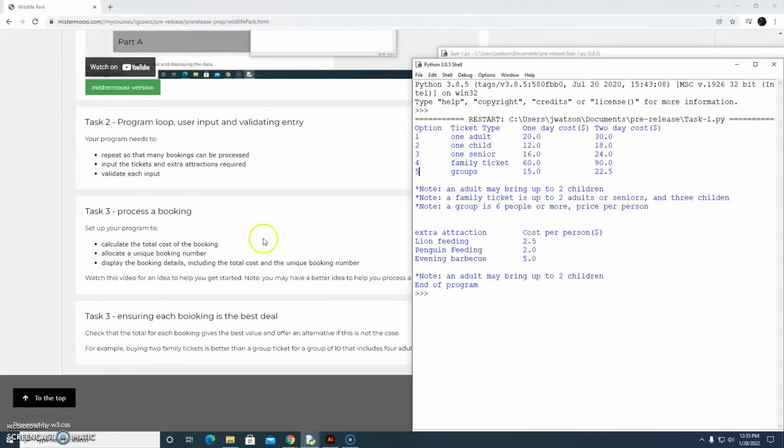In today's video, we're going to look at how to create a program loop, how to get input from the user, and how to validate that input to make sure it's what we want. Now, when we're getting input from the user, for example, if we ask, what type of ticket do you want? And the user has to enter text. The problem with that is there is a risk of spelling mistakes. And spelling mistakes are the one great thing that destroy computer programs.